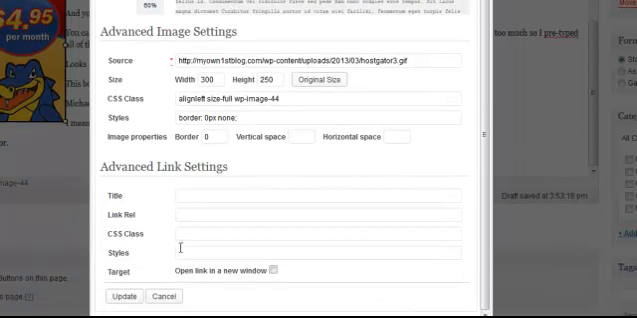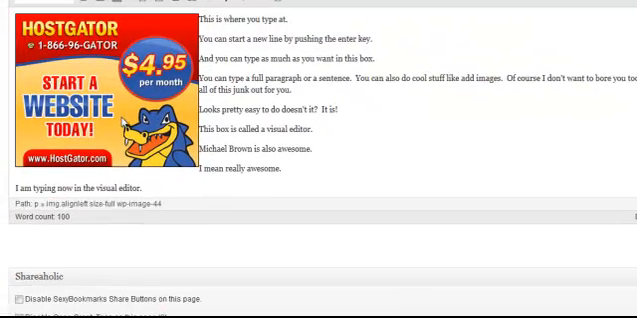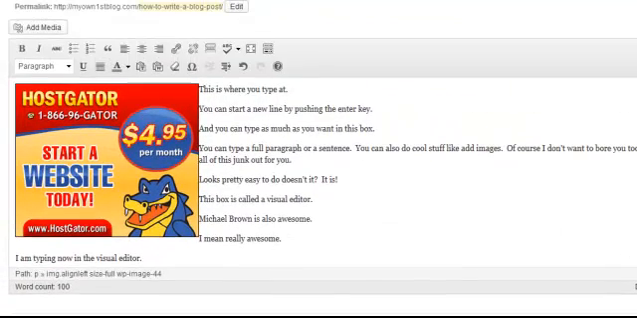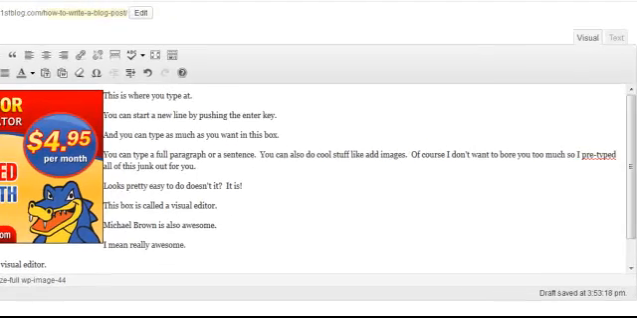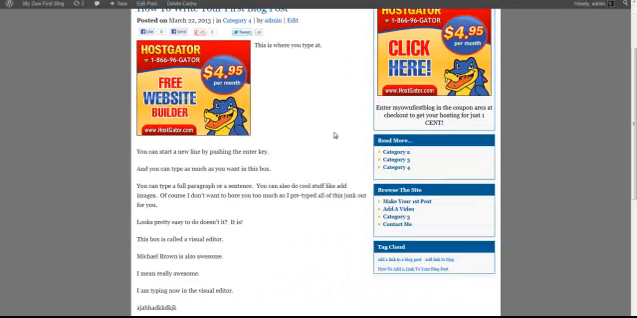Okay, and then there's some more advanced stuff that we're not going to get into right now. But click Update, and there we go. It will pull that border off when we go to publish this. Now let's take a look at this image. This is an image within a post. Click Preview. Okay, we can see how it looks here.